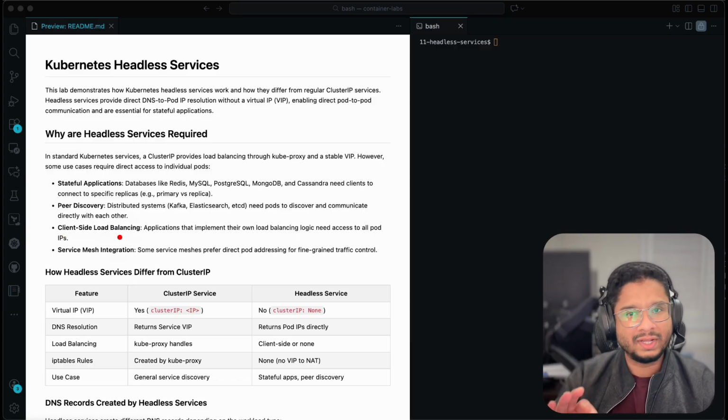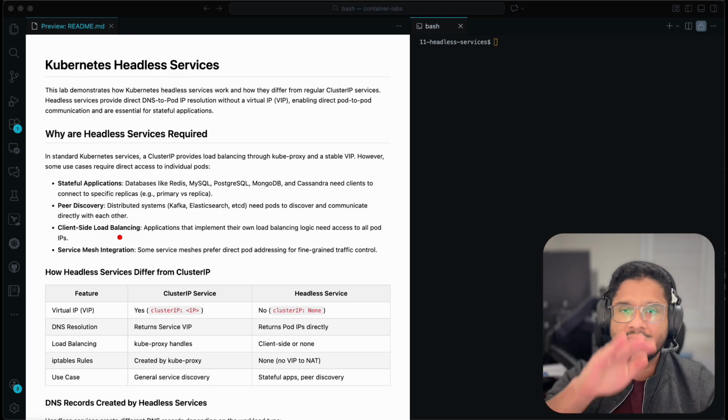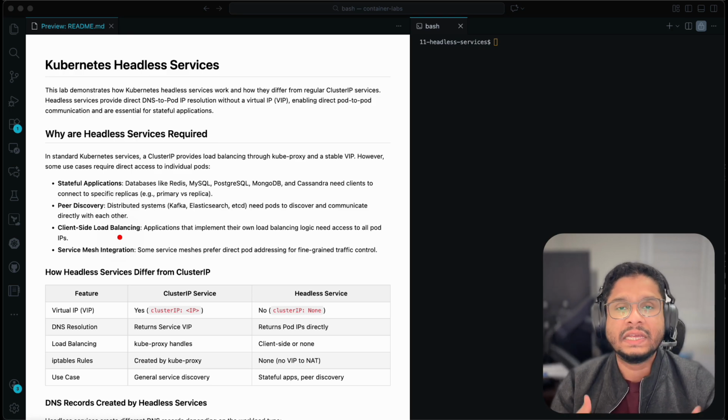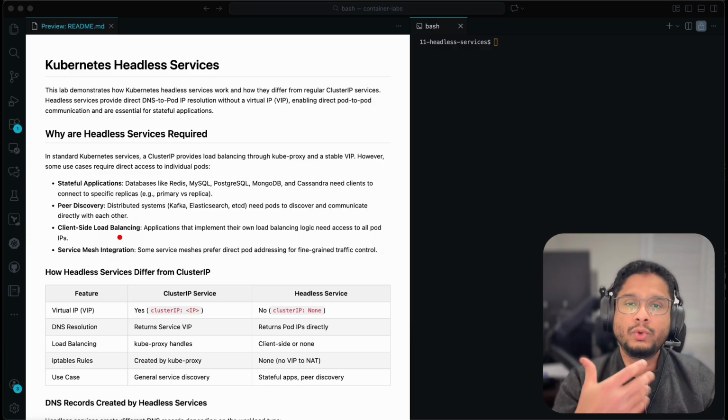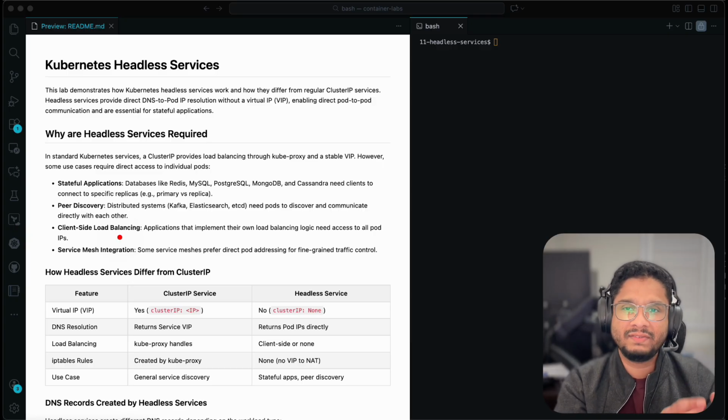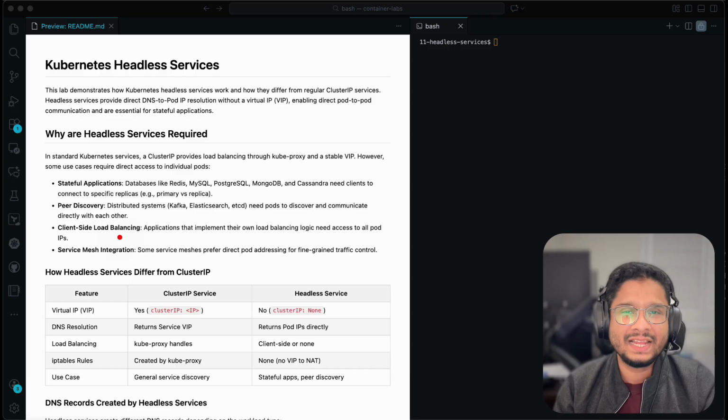When you're going through cluster IP, you have basic round-robin load balancing, but if you want to implement some advanced load balancing capabilities at the client side, you could then leverage headless services as well, because the client will be able to discover all of the backend endpoints for that service. So in this lab, let's look at how headless services work under the hood.